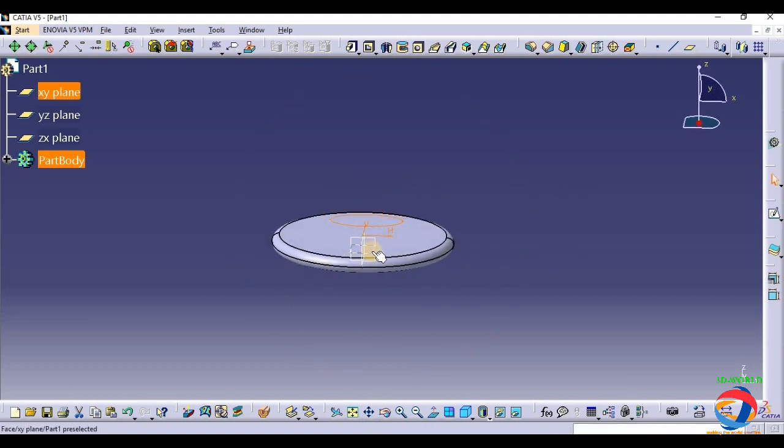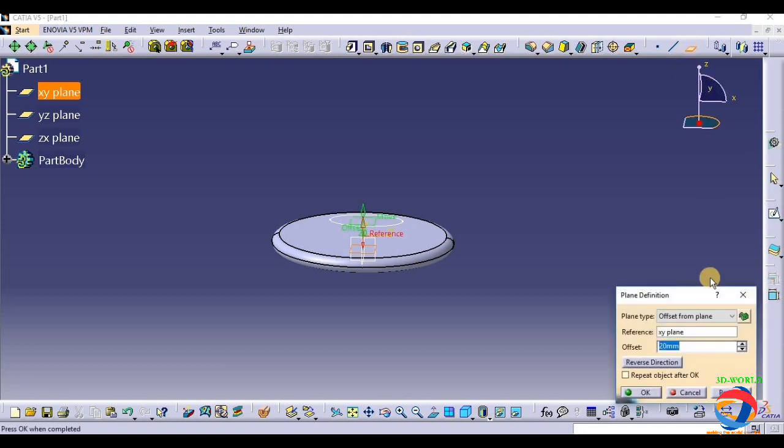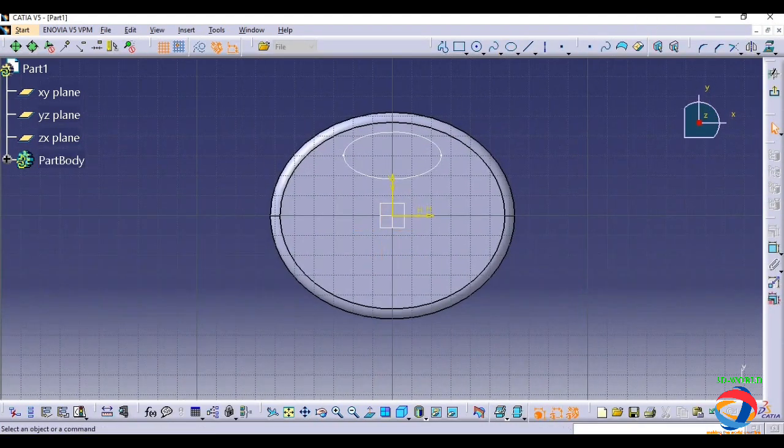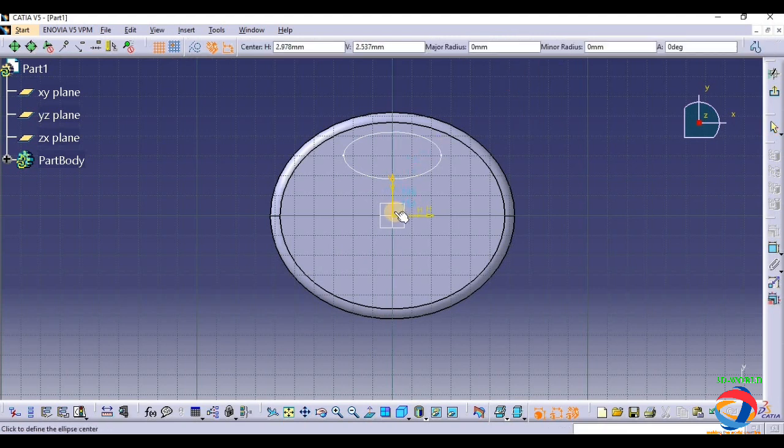Now take this plane and create a new plane with an offset of 15. Click on this and click on a sketch. Now just simply draw at the point. See our main point. Click here and draw a smaller one inside.